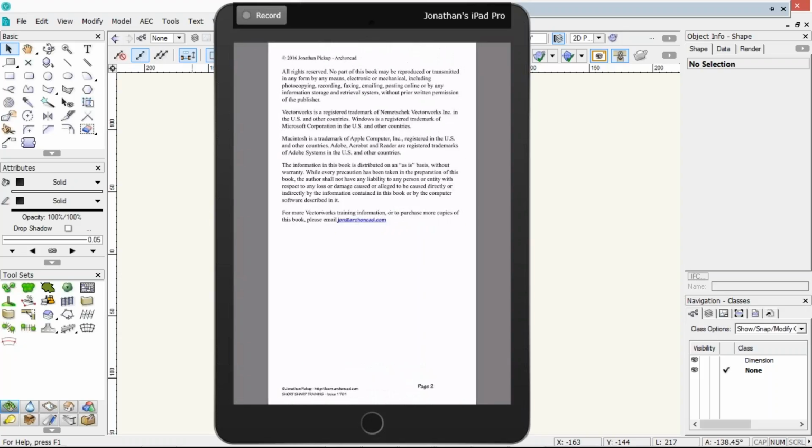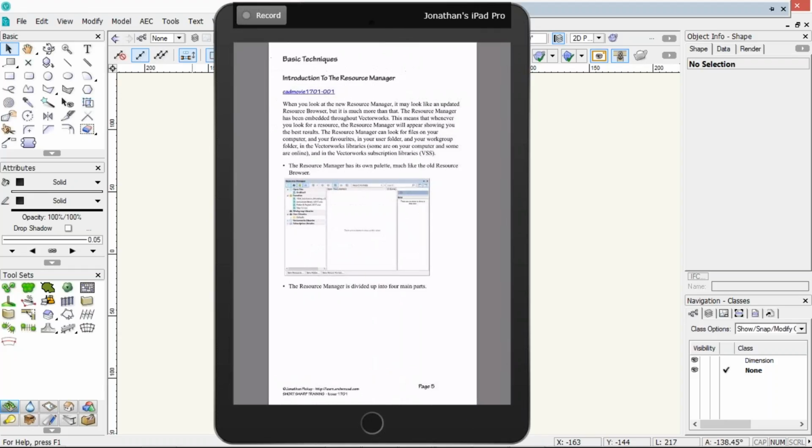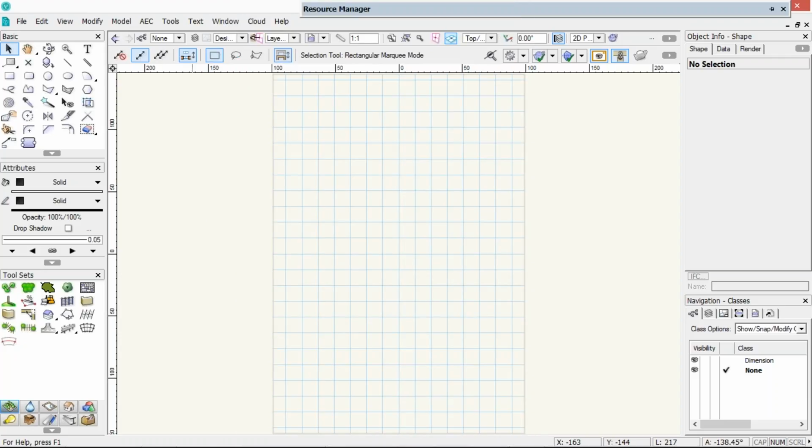The Resource Manager is quite new, so this is the full manual, and I just wanted to show you this is what you'll be able to have a look at. You can see it's got pictures and things like that. So I'm just going to push that off to the side and keep that as an aide-mémoire so that I can keep track of where I'm going with it.